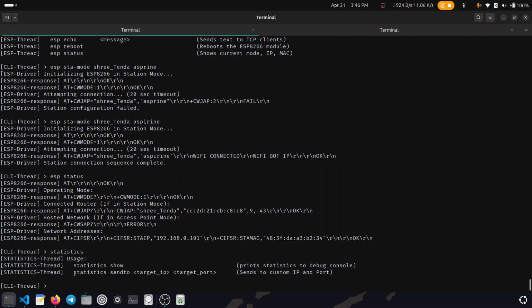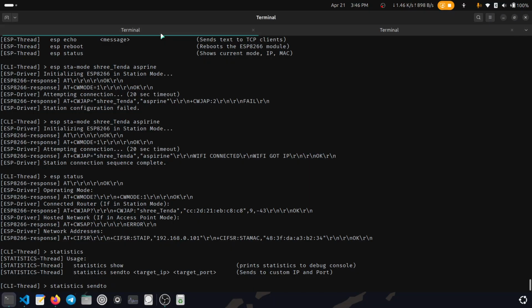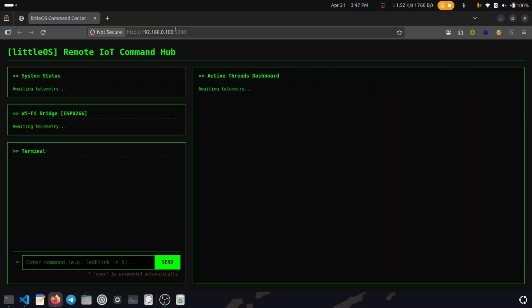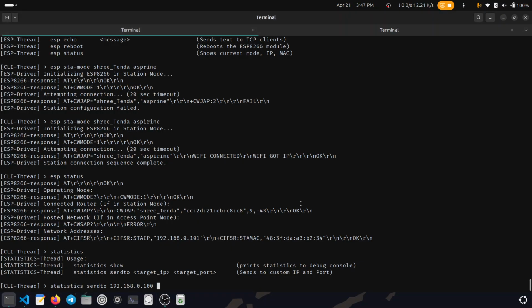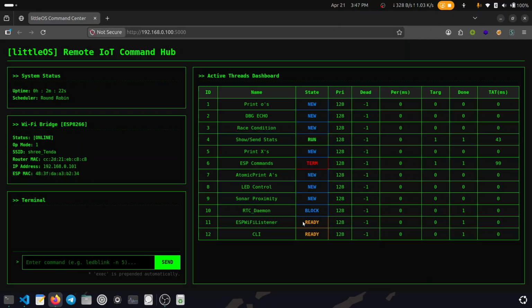Statistics send to. Now what is the IP address of that remote server, which is 192.168.0.100, and the port number is not 500. Actually on 500 it is serving a web app, but on port 5555 it is listening, so that if someone sends data to it. So send to this. So TCP data sent successfully. You will see the dashboard or all the thread states here.